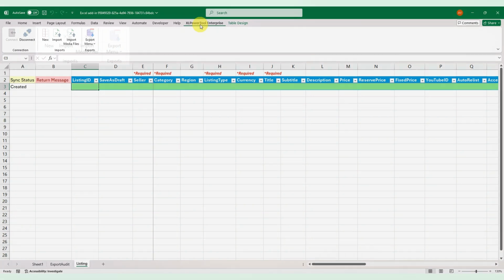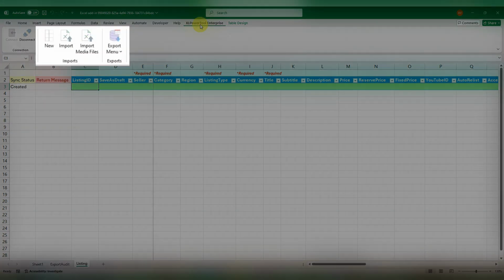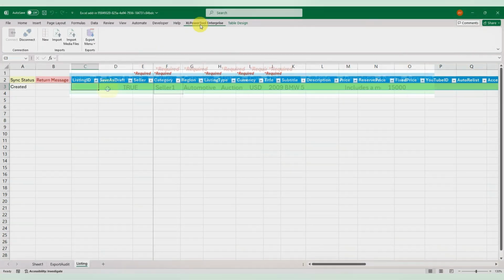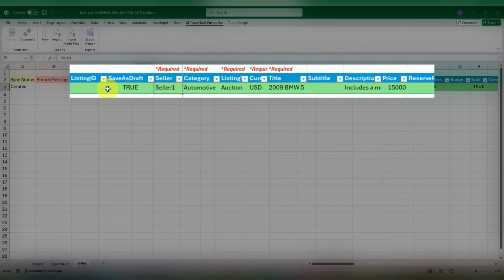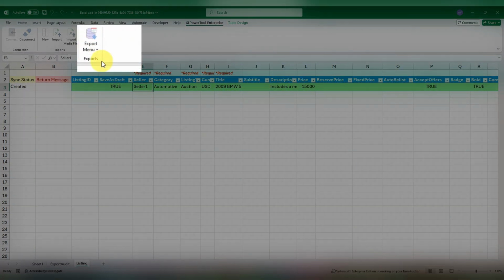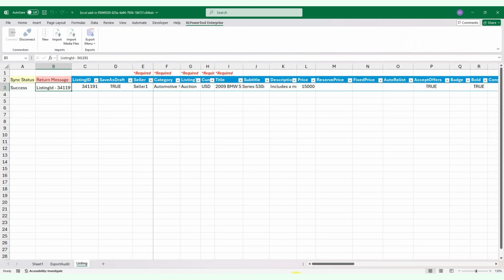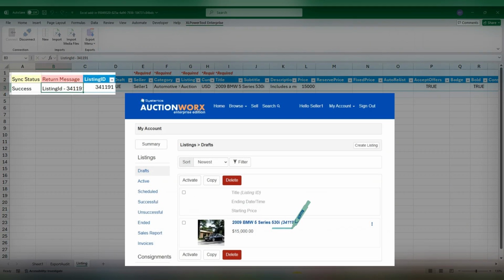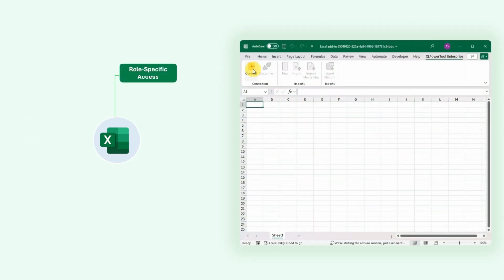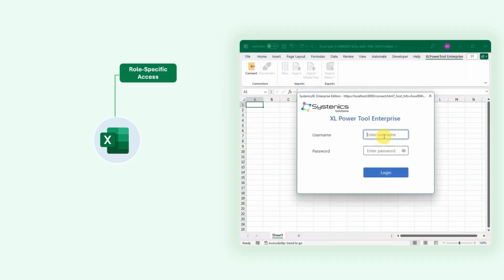With this powerful tool, you can create and manage your listings directly from Excel. Just enter your data in Excel. Click a button, and your listings are instantly created in AuctionWorks. Enjoy features like role-specific access. Log in to view data specific to your role.